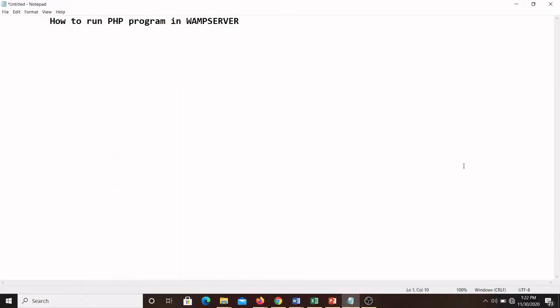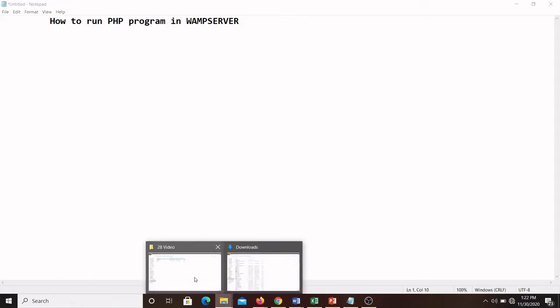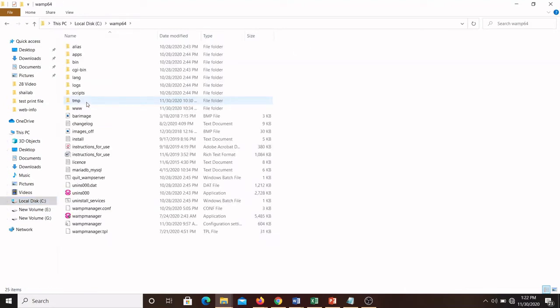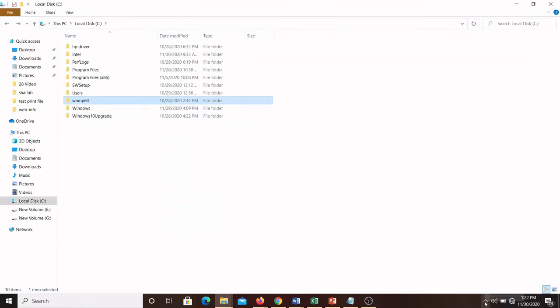After downloading the web server, we'll get a setup file. Once you double click and click next, the installation will be done. Nothing complicated. After the installation, we'll get one folder inside the C drive. The folder name is WAMP64, if your system is 64-bit. This is the folder we'll get, and we'll also get an icon here.